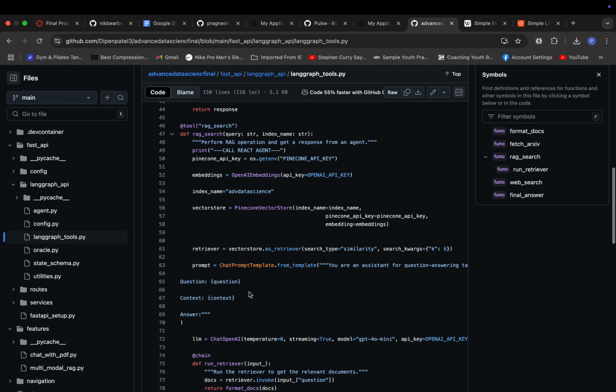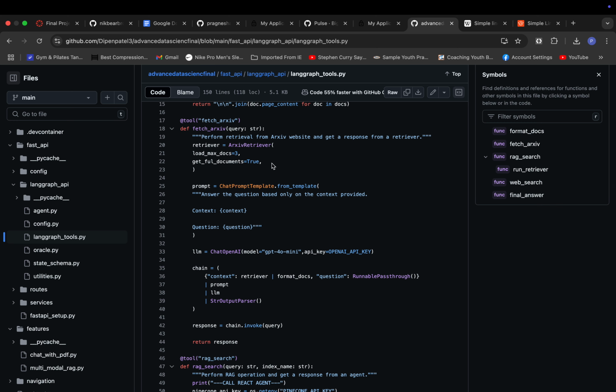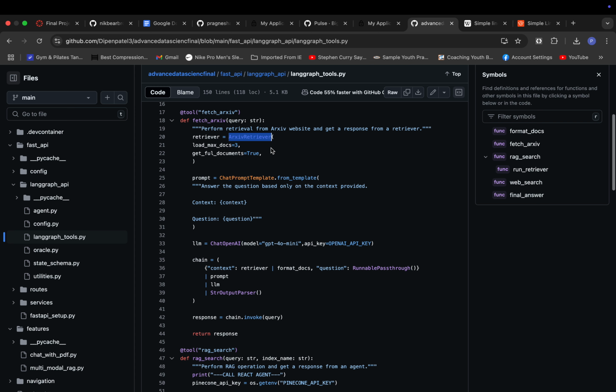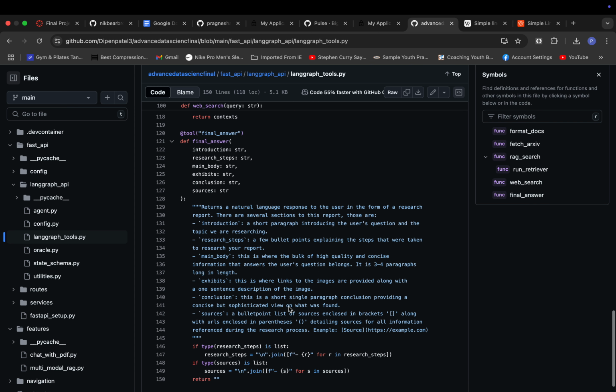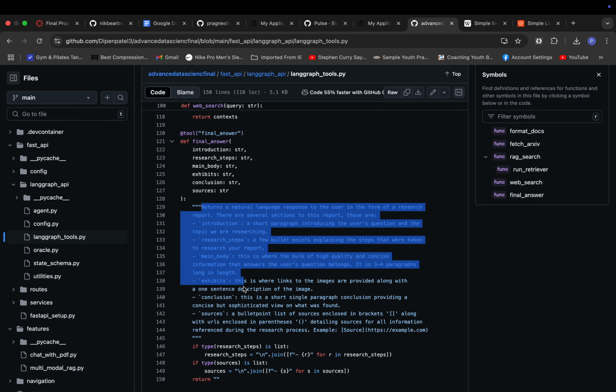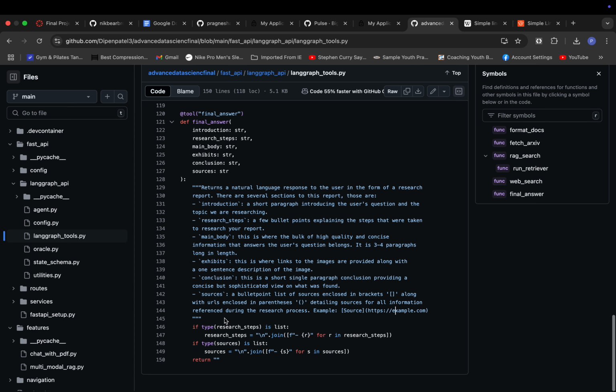And then we perform an archive search, wherein we fetch relevant archive websites and we use the archive retriever which is available in LangChain, and then we get the relevant archive websites as well. And using all of these we generate a final answer. And here in the doc string we have mentioned the method in which the final report should be structured, where we should have introduction, research steps, main body, exhibits such as links or any other information, and then a conclusion as well as sources which the agent has referenced.